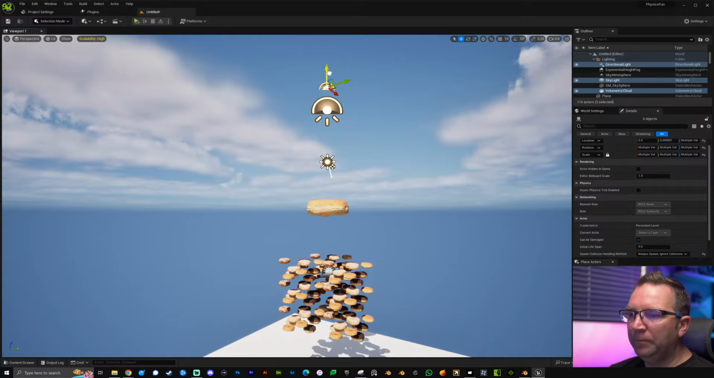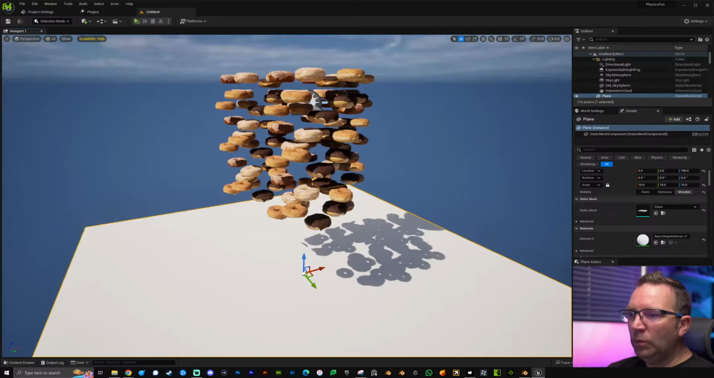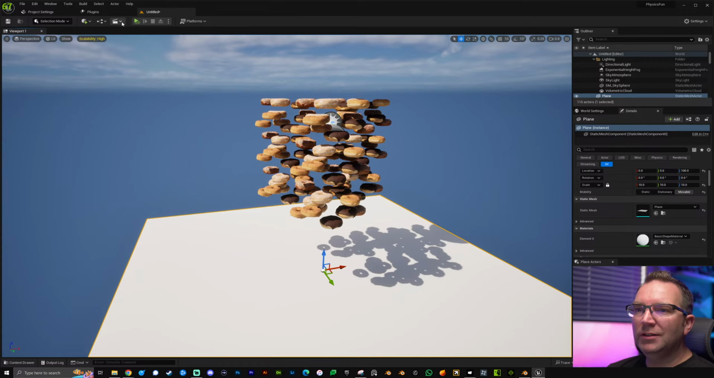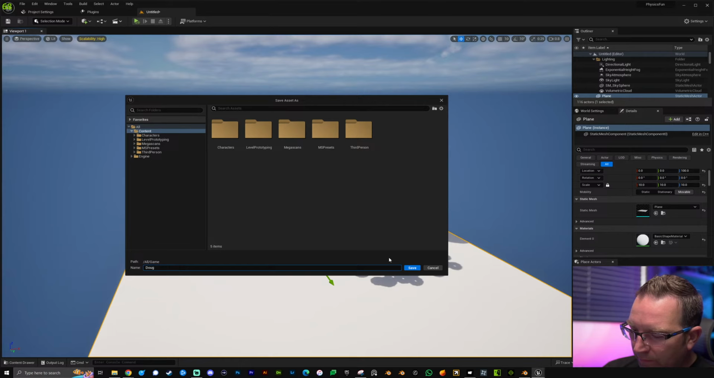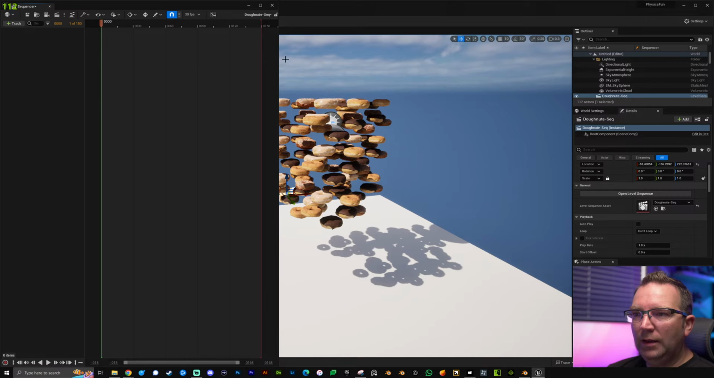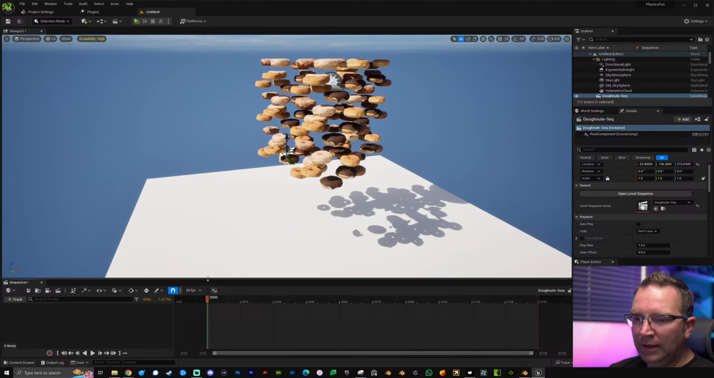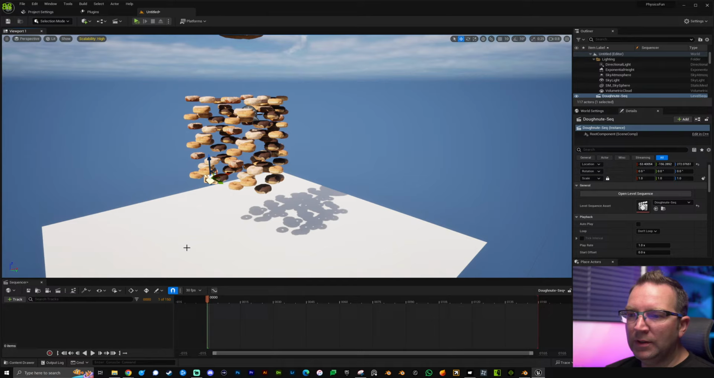So how do we get this and re-record it, or get it into Sequencer? Let's go ahead and hop up and do a new sequence here. I'm just going to give this donut that sequence, okay? Let's dock this down below and move this down a little bit. This is going to be the sequence that we want to use, that we're going to personalize ourselves.